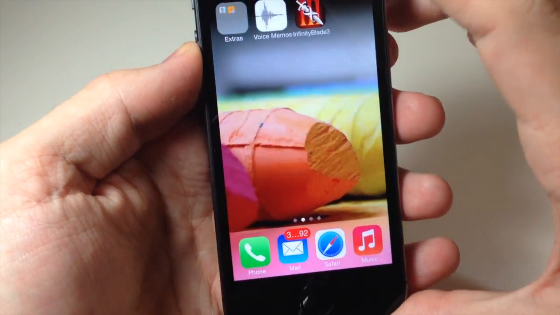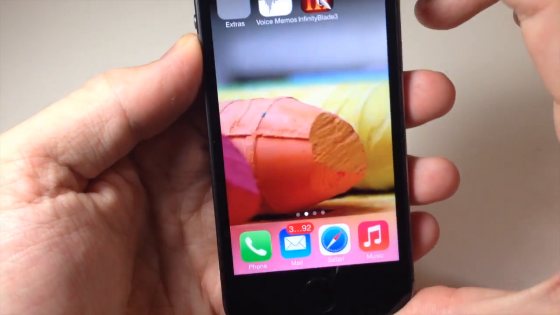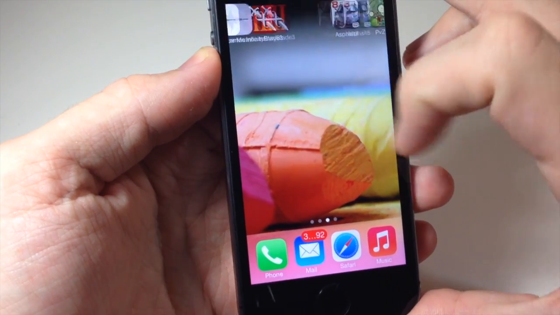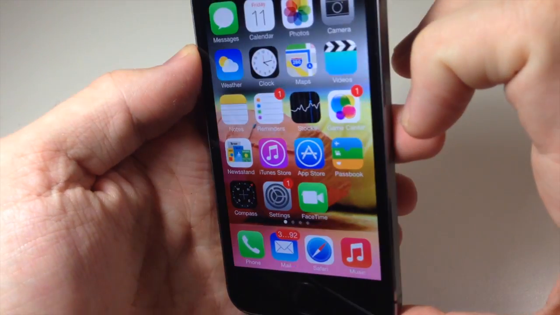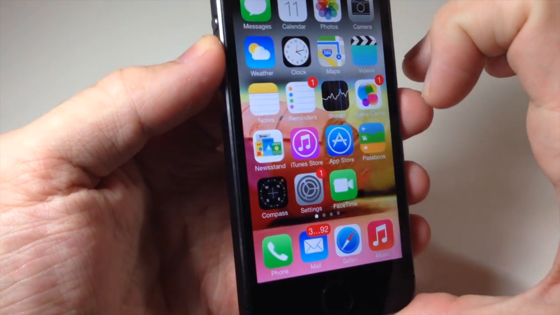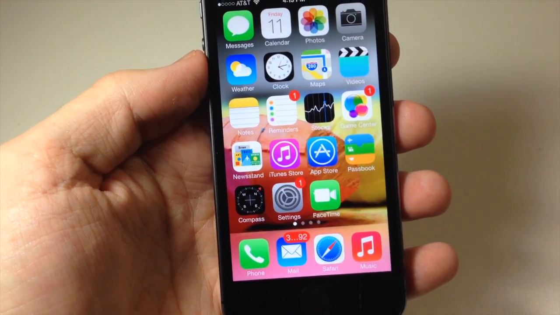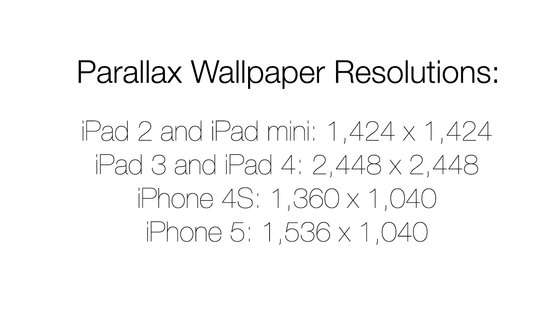So that resolution is actually only going to work for the iPhone 5, iPhone 5C, and iPhone 5S. If you have an iPhone 4S or an iPad 2, iPad mini, iPad 3, or iPad 4, then you're going to be using a different resolution. I'll put those up right here so you can pause it and write them down and use that resolution in Photoshop.